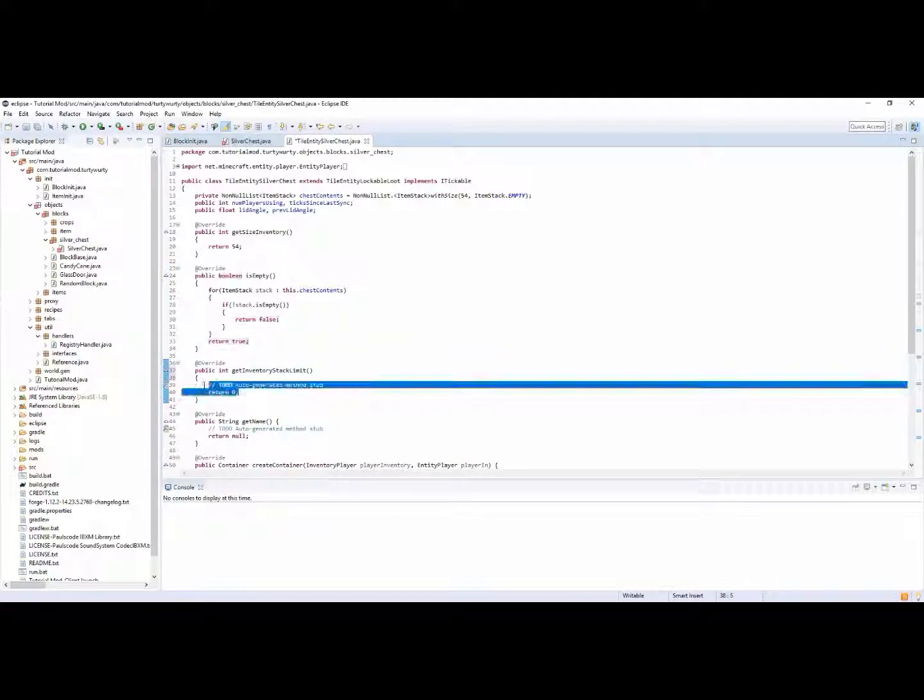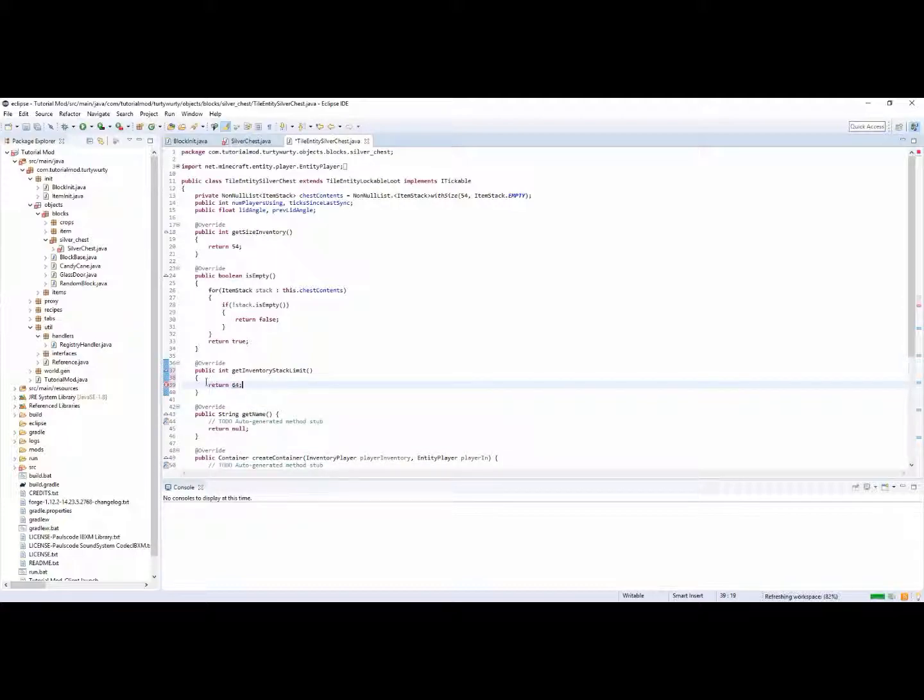For getInventoryStackLimit, we're going to return 64. Obviously, you can set this to anything you want, but just bear in mind if it goes into a 3-digit number, then you may have some render glitches when that happens, because obviously Minecraft isn't built to have more than 99. It's not really built to have more than 64, to be honest. And if you put it as a negative number, who knows what happens, but it's probably not a good thing. So in getName, you want to return this.hasCustomName ? this.customName : and then put in speech marks silver chest. This is basically what it's going to be, so we don't have to have a lang.